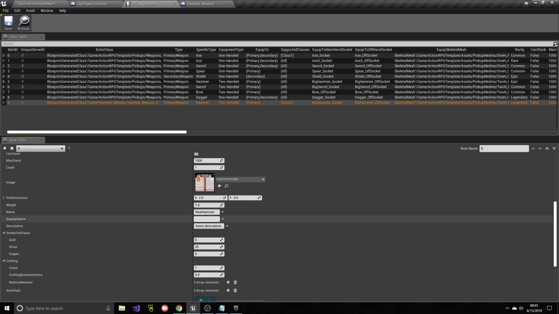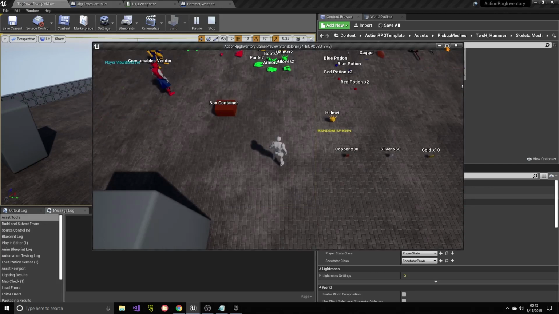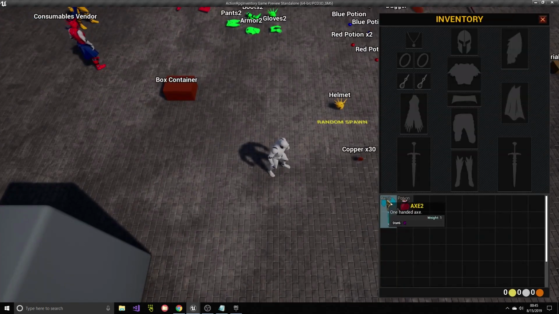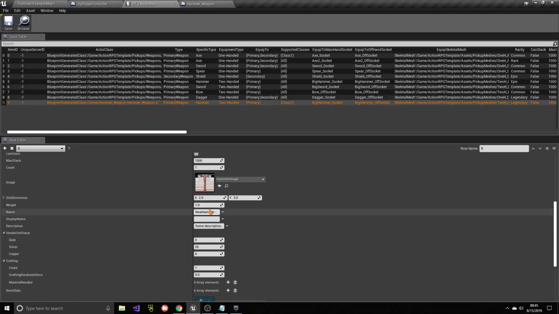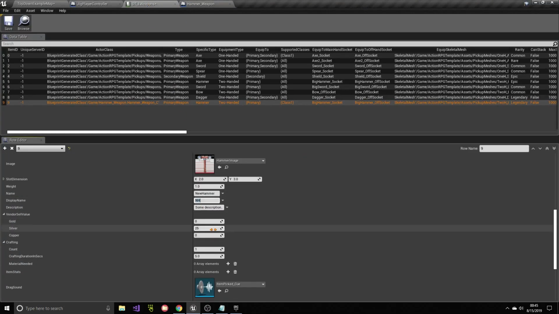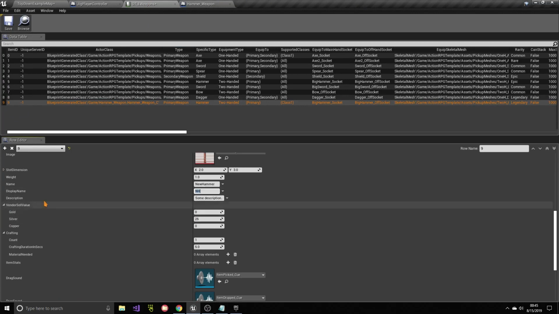Display name, this is, let's see, display name is this right here. You see here axe 2. So you could have a different item name and a display name. So I'm just going to do NH for example. Description here and how much. This is the vendor sell value. So this is when you sell it to a vendor, how much you would get.